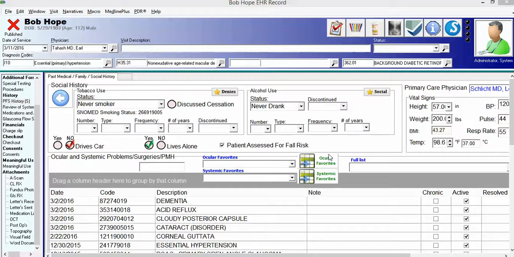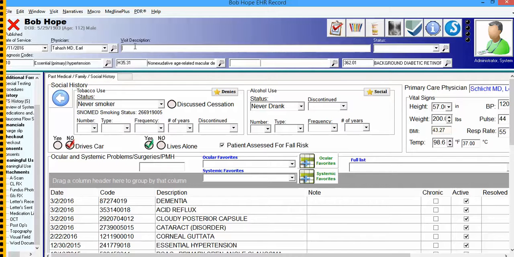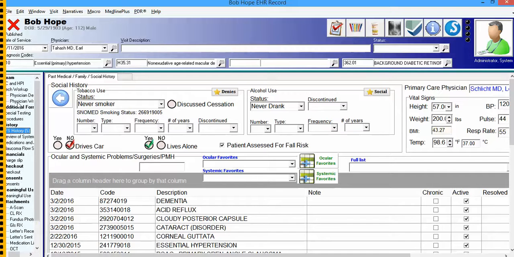Let's get started. Once again, we have Bob Hope on the screen, and we have navigated to the Past Family Social History form by clicking its title in the form tree on the left. It brings up this form.